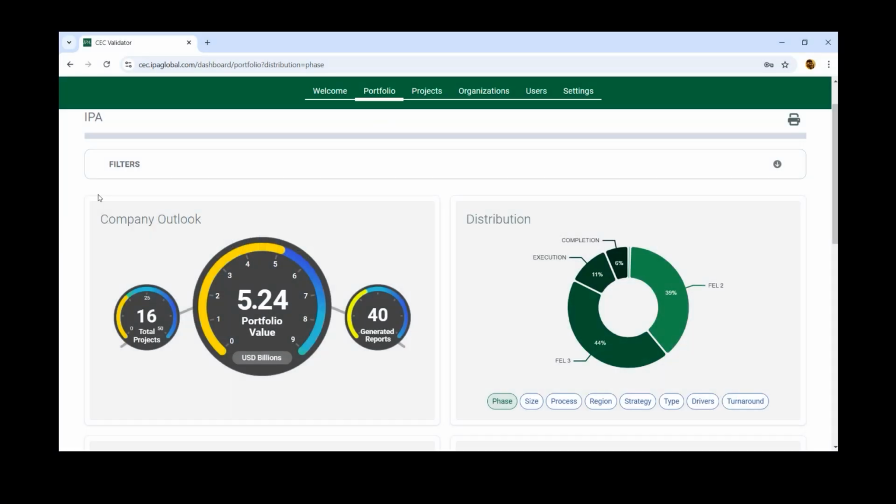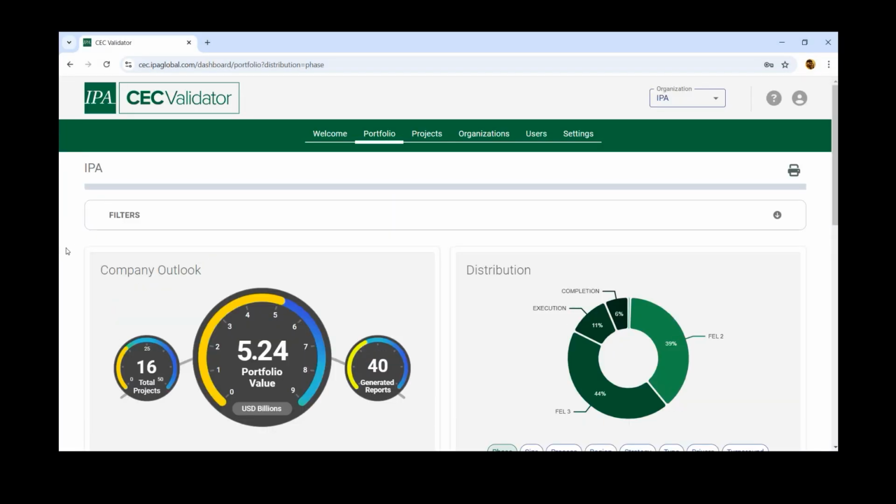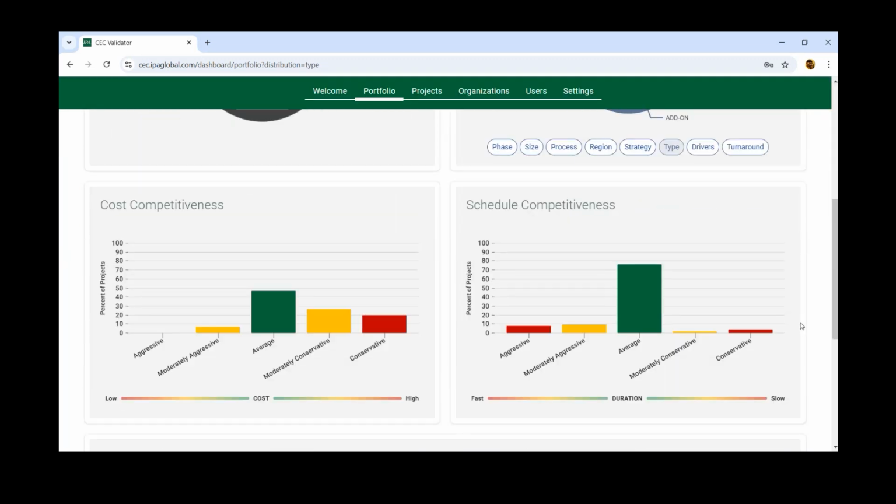The portfolio page here is meant for system level insights aggregated on a portfolio level. And then on that portfolio, you can see a competitiveness indicator. Again, this is aggregated. So while you're adding every project, each of those projects will receive one of these ratings for cost and one of these ratings for schedule.